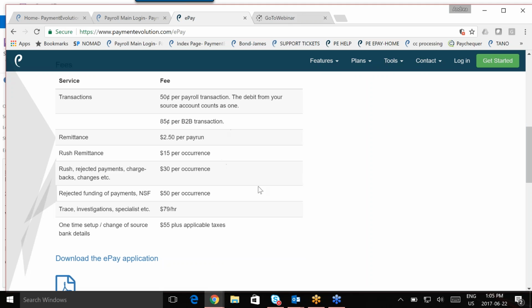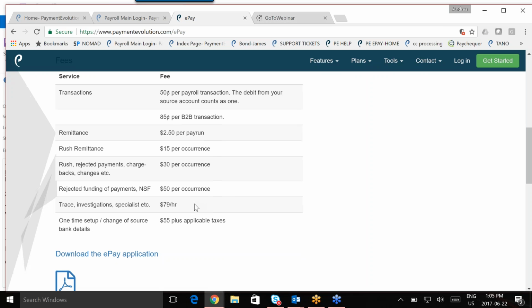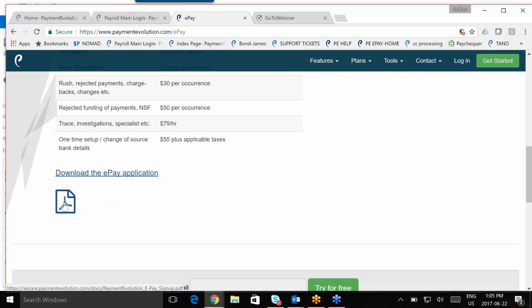And you see all the other fees that might happen if there's a reject or a rush for a remittance or an NSF on your bank account. All those fees are listed here. And you can click the PDF to download the ePay application.